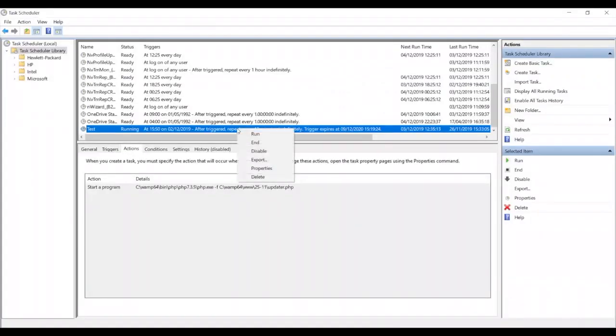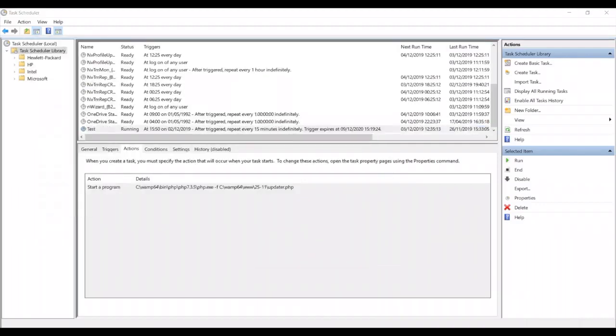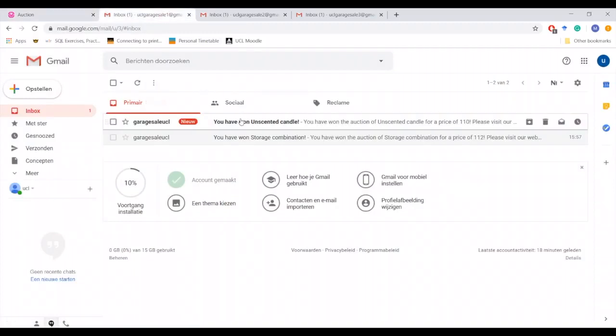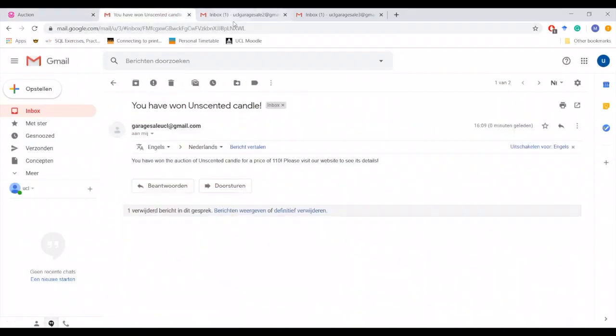Then, in the nearest task scheduler cycle, the system checks for finished auctions and will then send out two emails: to the winner of the auction, confirming that the item is awarded to him, and to the creator of the auction, saying that his item has been sold. This is how the system confirms the auction's outcome to both the winner and the seller, as well as manages the auction until the set end time and awards the item to the highest bidder.